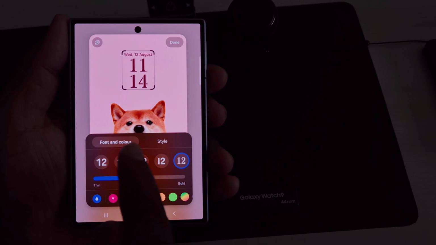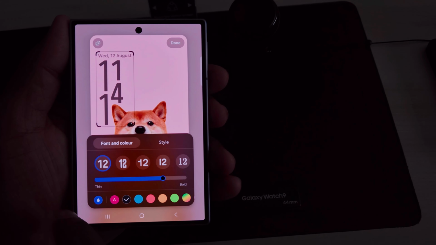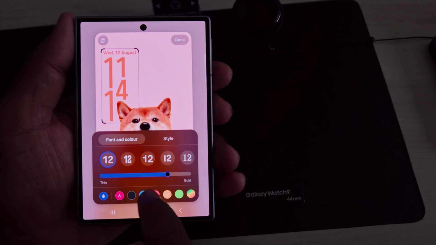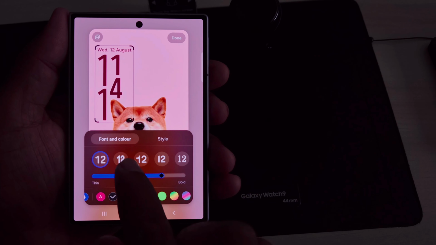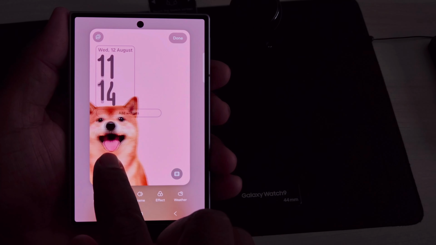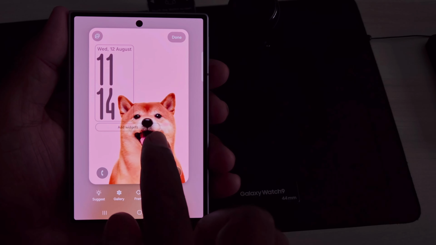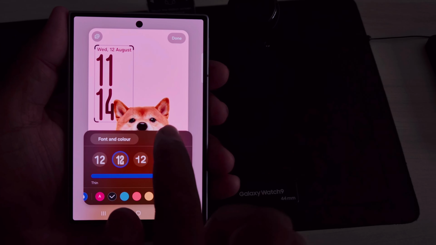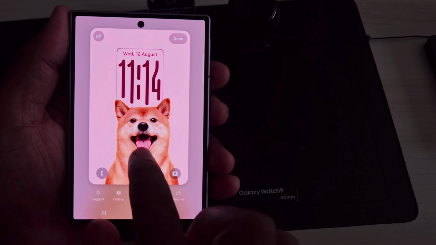Set your favorite color to the clock that goes with the wallpaper. In adaptive clock style, when you move the object, it automatically adjusts the clock style to the screen. Tap on Clock Style to choose the Z Fold 8 adaptive clock style.